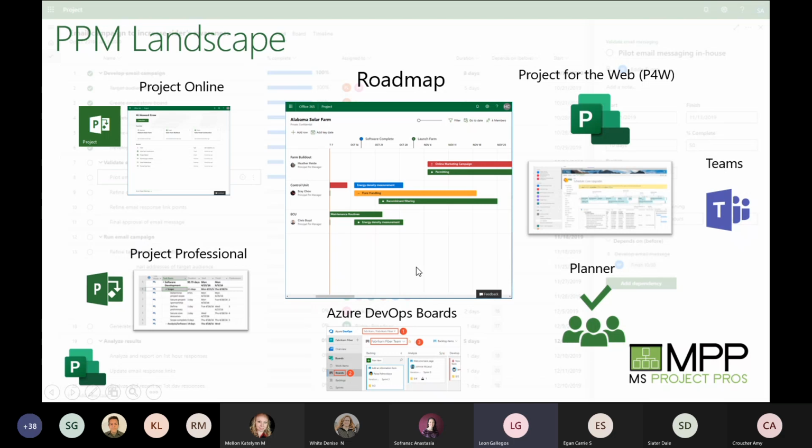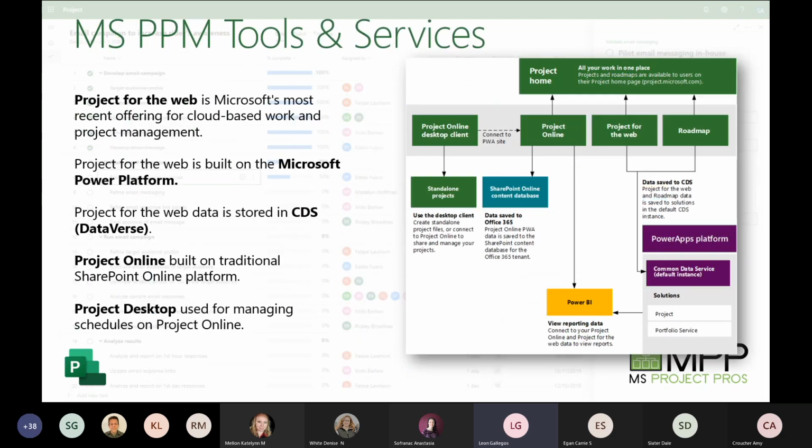Now, to go a little bit deeper, right? So this gives you the kind of high level, these are the different tools and how they work together, is what's going on behind the scenes. Don't have to worry too much about the technical details of what's going on here in this right-hand side. The significant part of this, as you can see here, if you look over to the right where it says Project for the Web and Roadmap, see how those arrows are pointing up and they point down to where the data is actually stored, where it's stored.